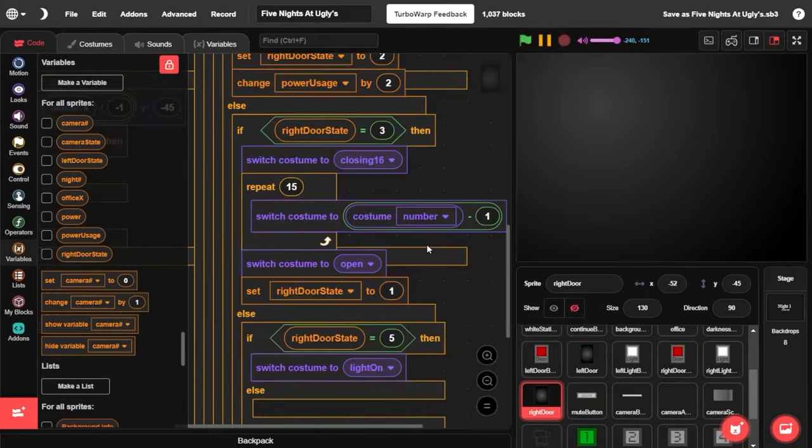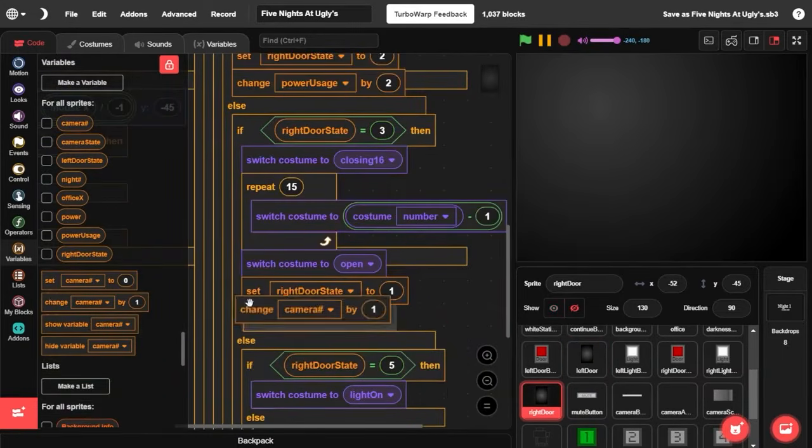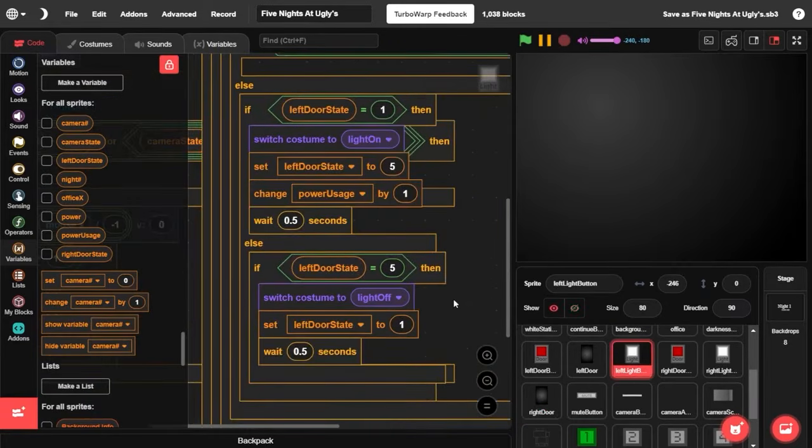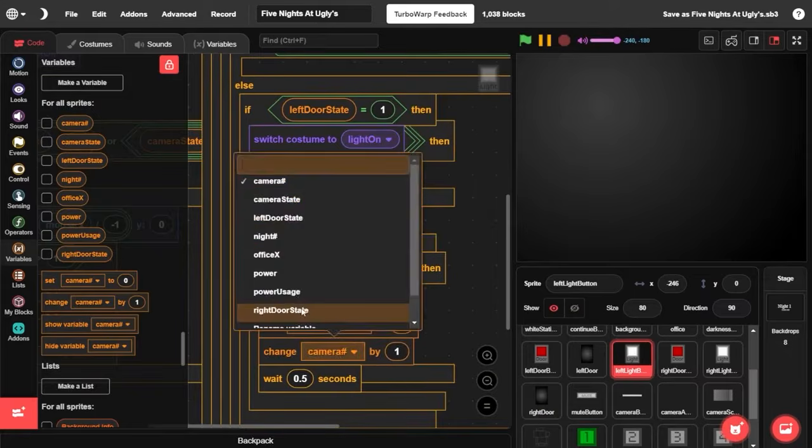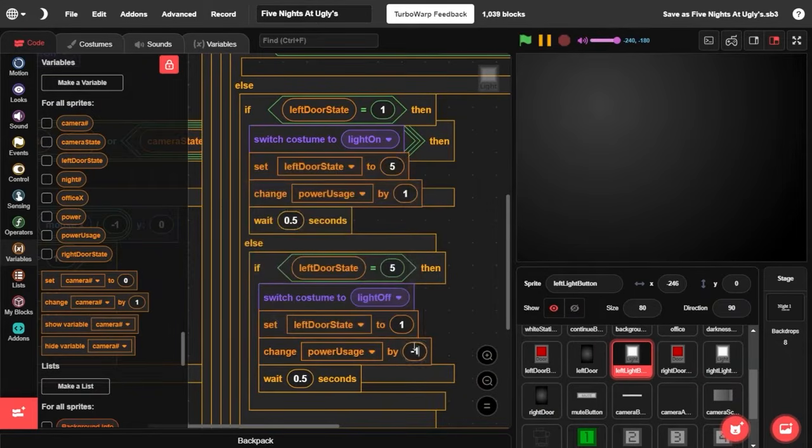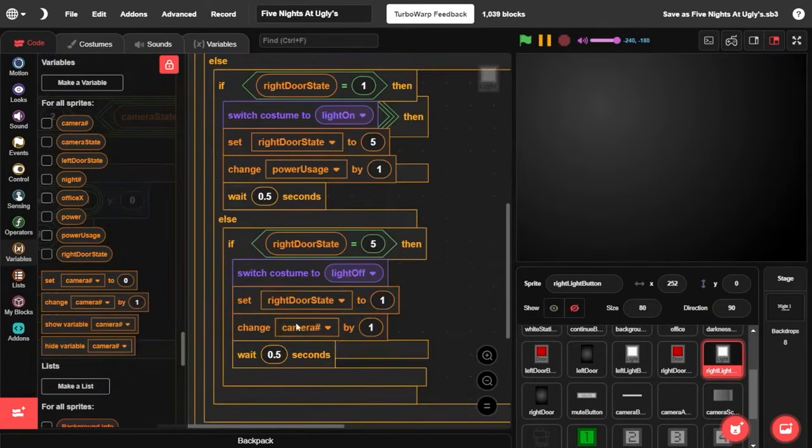On the right door, once it sets the right door state back, we're going to also change the power usage by -2. Inside of the light buttons, when it sets the left door state back to normal, it should also change the power usage by -1. And same thing with the other light button.